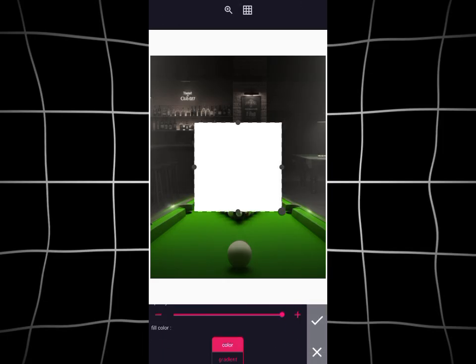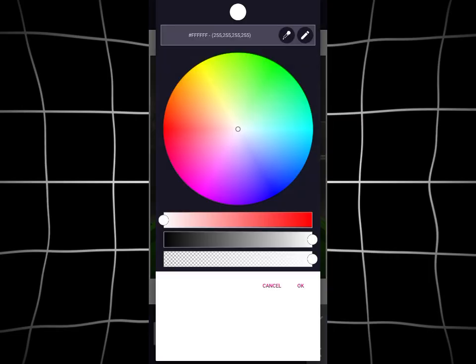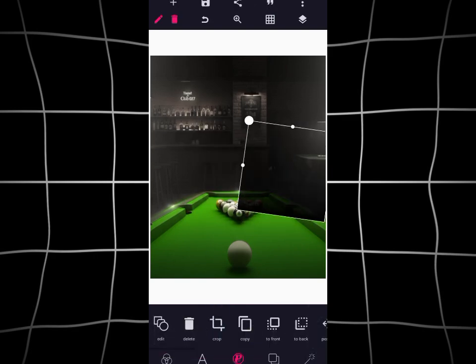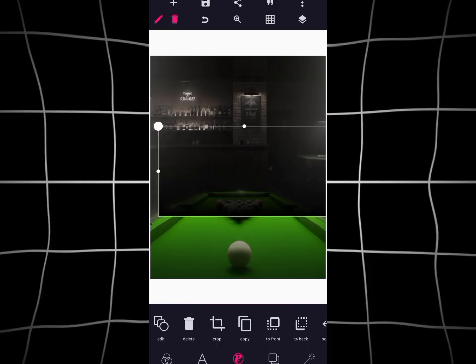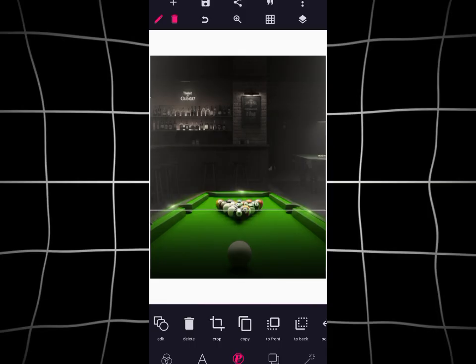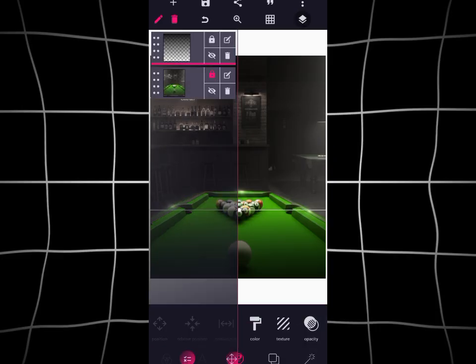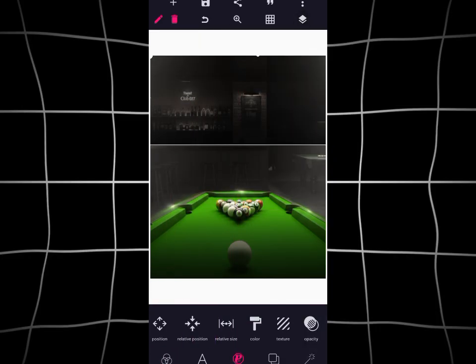So what next? You just get a gradient, and then I'll just remove this white layer here. Change it to the other side. Bring this down. Reduce the opacity a bit. Let's give it 60 is good. I'll just give it 70 or 80. I'll just use 75. Duplicate another one.